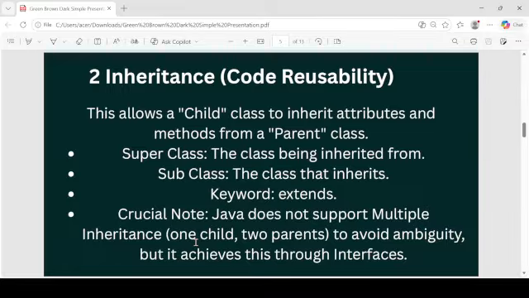That's all for this. The second will be inheritance, basically code reusability.